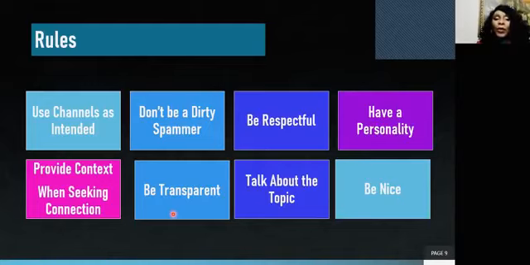Provide context when you're seeking a connection. Don't just send a message to someone saying hi. Let them know exactly, if you've met them before, where you met them, how you met them, or why you're connecting to them. Maybe they have a shared interest in all of that.